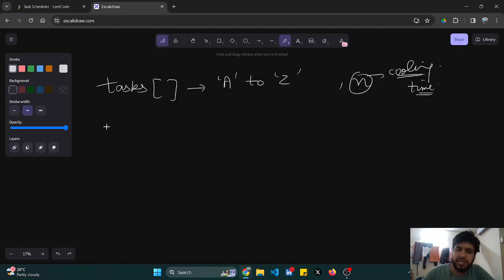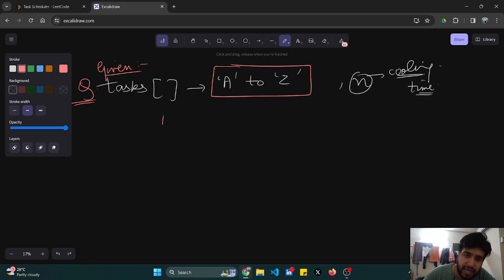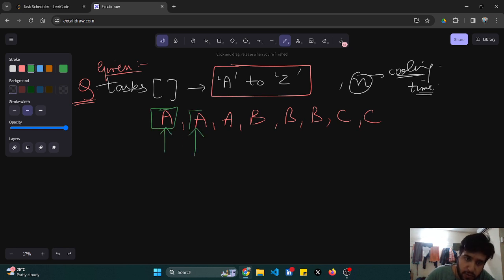What the question is trying to say is, we are given an array that will consist of alphabets from A to Z, and these alphabets basically represent a task. So each of these is a task performed at a particular cycle. If I am at this position, this is a cycle. If I am in this position, this is a cycle. So this whole is a cycle.